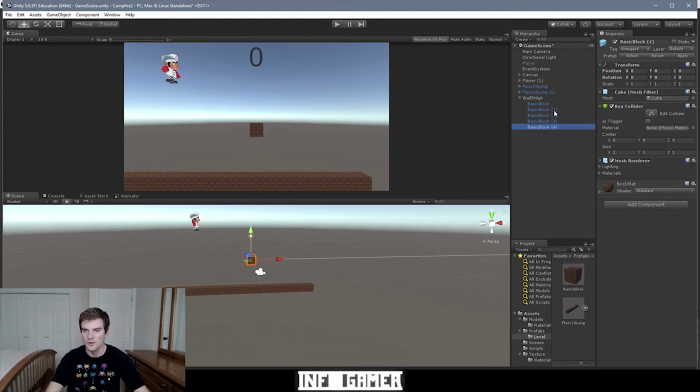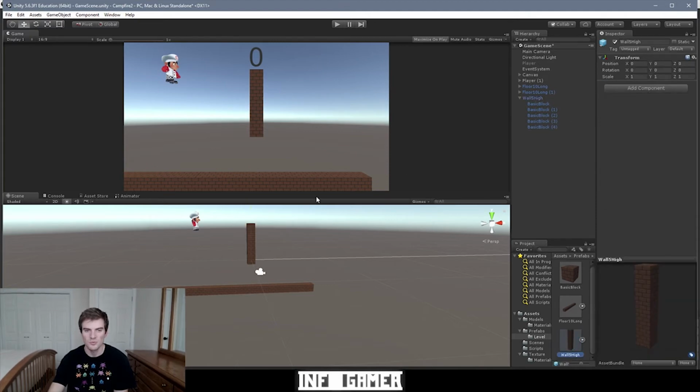So there we go, and then with each one of these I'm going to increment the Y to be +1, and then +2, +3, and +4. So now we have a wall that is 5 blocks high, and we can then click on the wall 5 high and drag it into our level prefab folder to create a new prefab.